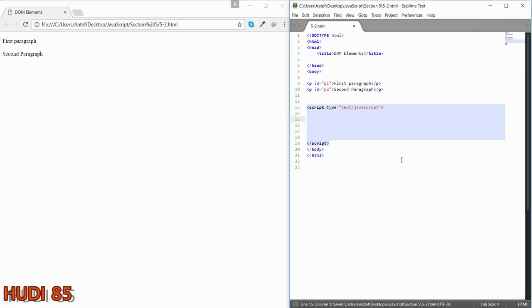Okay. Now set document dot get element by id, which one, p1, dot style dot color to be blue. Save, refresh, there you go.